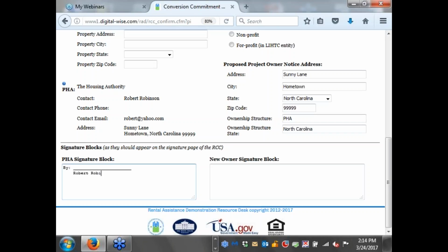So I'm going to be signing. Since I'm the PHA and I'm also the owner, I'm also going to sign over here. This is a very simple signature block. If you would like to add the title, please feel free to do so. But this is the signature block. You should check with your attorneys and make sure that you're signing the way you need to sign.